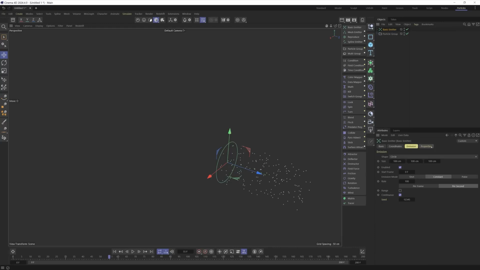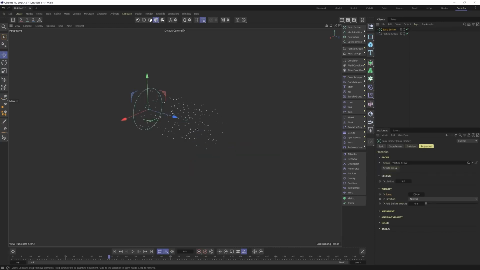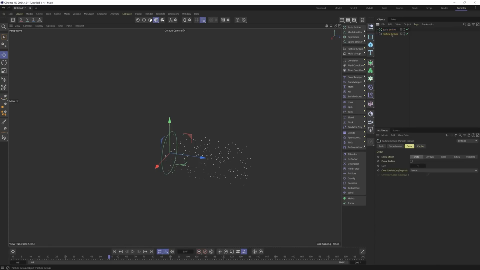Now we can move to the properties tab where things can start getting exciting. Our first setting is actually the group. We can feed this to any group, and we can make additional groups. These groups will have different properties, which we will be getting into. But for now, that's how it gets added. And it has a button to automatically create a new particle group if you didn't already have one.